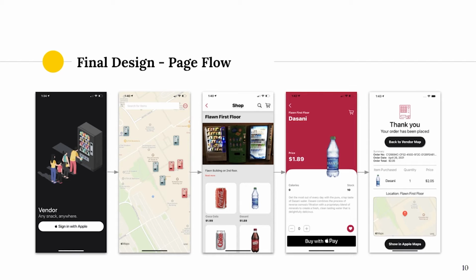Once you select the water, you'll be brought to the item page. Here you can see the price, and you can select the quantity on the bottom, and you can pay with Apple Pay. Once you pay with Apple Pay, it takes you to the receipt page. The receipt page has the directions on the bottom once you click on the Apple Maps button.